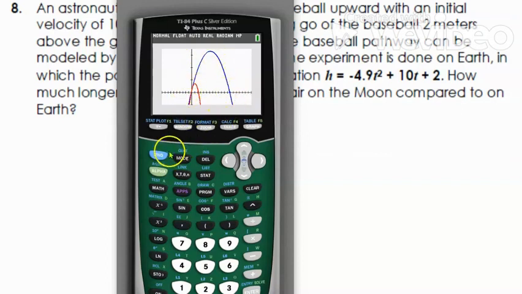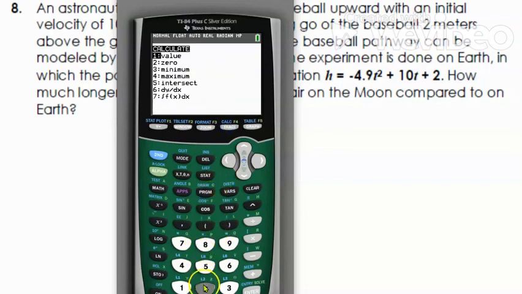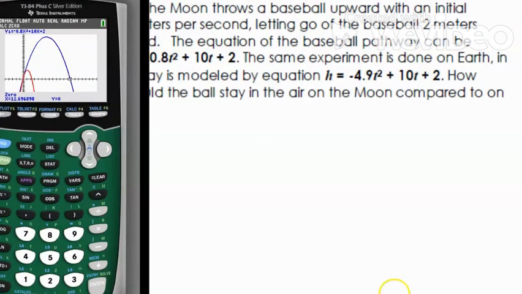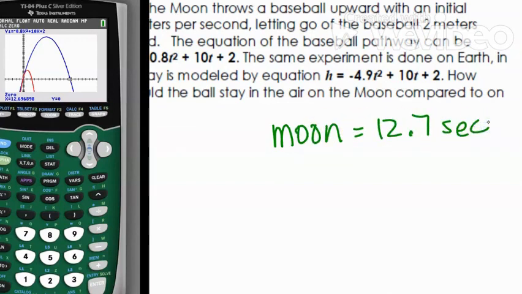So on the moon, I'm going to press second, trace, and calculate my zero here. And I'm going to arrow to the right. I'm going to press enter, arrow down, press enter. So it looks like it's 12.7 seconds. So let me take that note. The ball is airborne for 12.7 seconds on the moon.